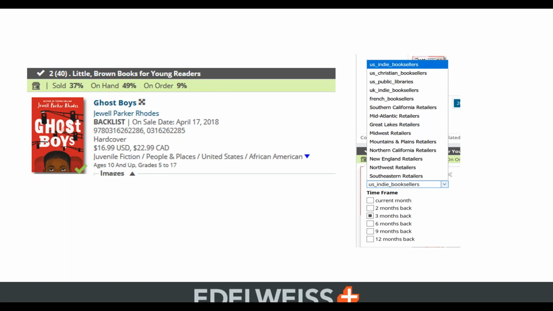Every title you'll see has this green bar, which basically gives the sales data. And you can also toggle to regional booksellers or U.S. public libraries and narrow the time frame as far as what sales data you're going to be seeing.